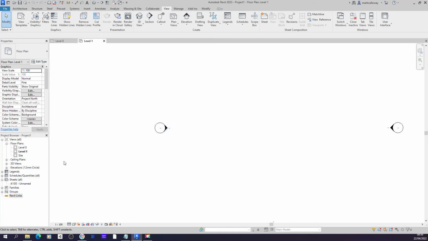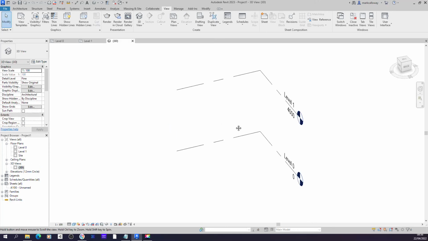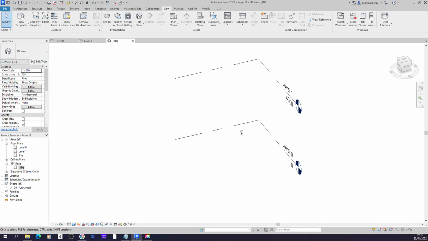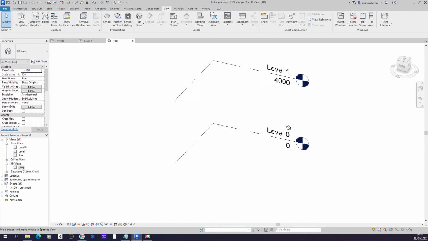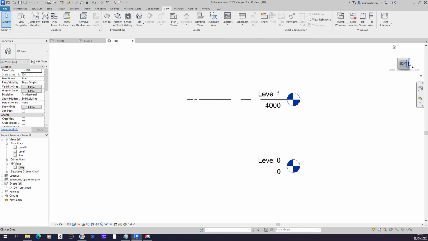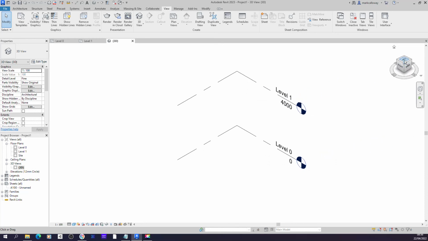If I go into a 3D view, which I can do through the project browser, we have the same controls there. I can pan, I can zoom, but if I hold down the shift button on my keyboard and the mouse wheel at the same time, I can rotate the 3D view. You might also notice in the top right hand corner, we have this view cube, and clicking on any face, edge or corner will reorientate the 3D view in that direction.